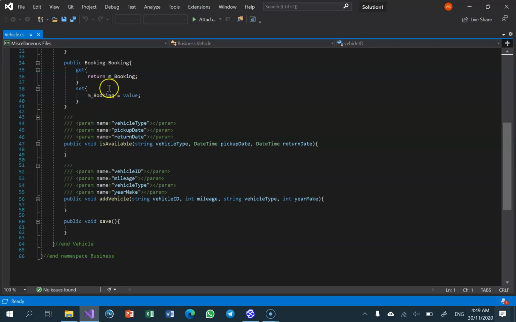Because booking has a vehicle, you can return which booking is associated with this vehicle. So this one is available. Add vehicle and save are the operations that we defined during the construction of the sequence diagram.